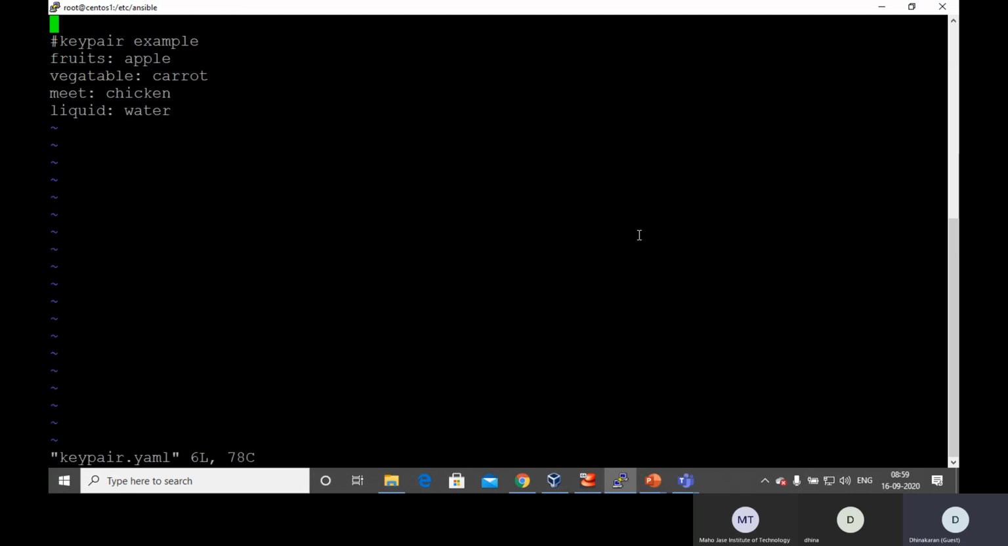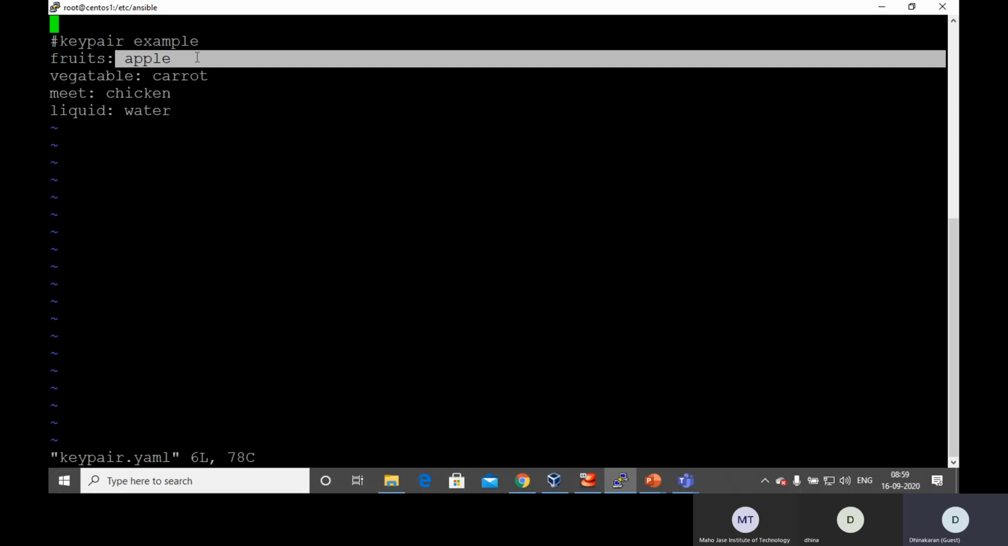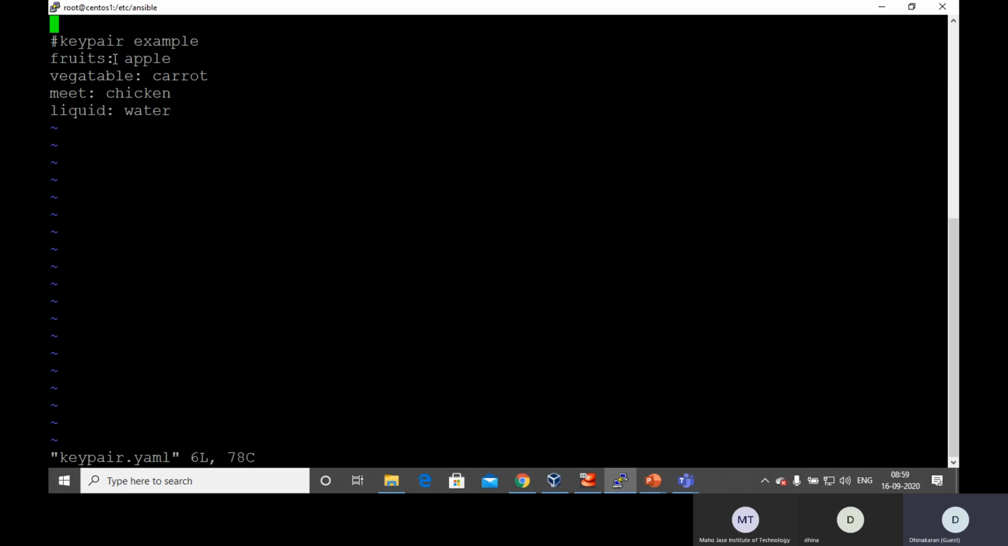See, this is how it is written. Here is a key-value pair: fruits is the key, and apple is the value. Here I have given one space. You can observe this is how you declare a key-value pair, and the same way the vegetables as well. It starts with no space when I start the key, and when you give the value, it is a colon and then a space.